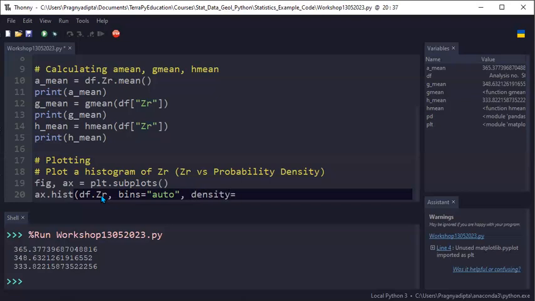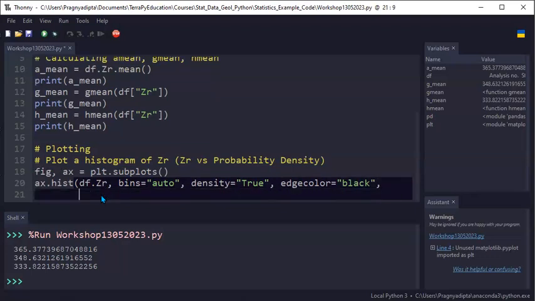And then I'm saying that I want a probability density distribution of that. What do you call that? The bar of the histogram, I want the edges of that to be black. You can choose whatever color you want. Then I'm going to create some labels as well. And I also want some transparency to the thing.